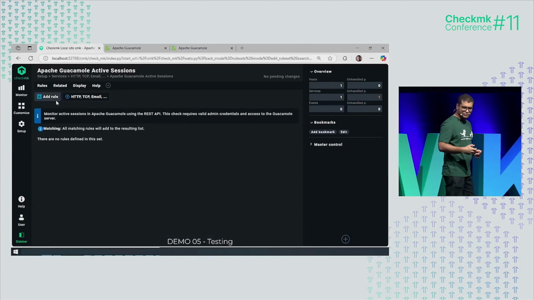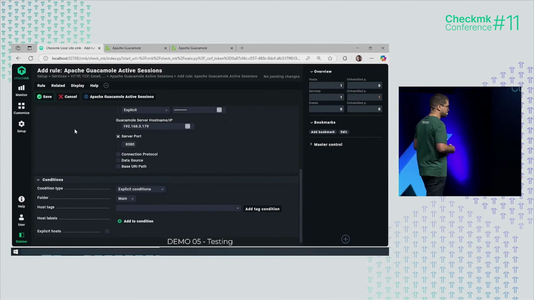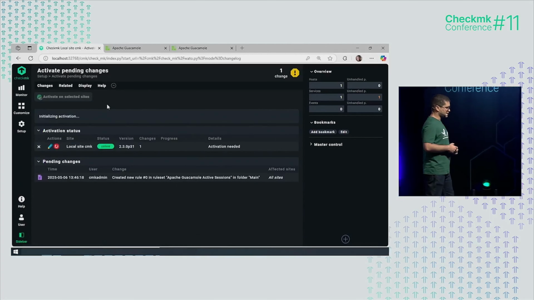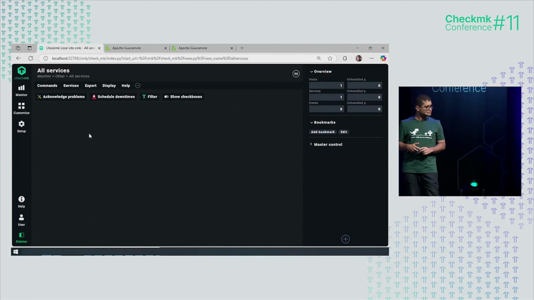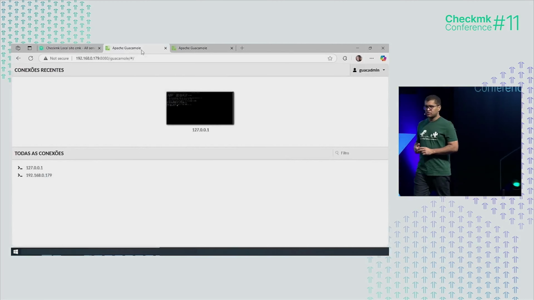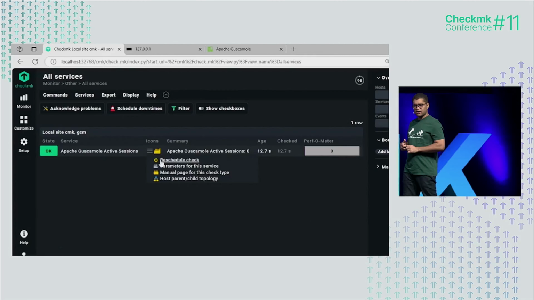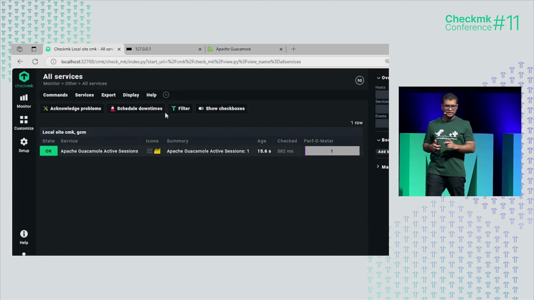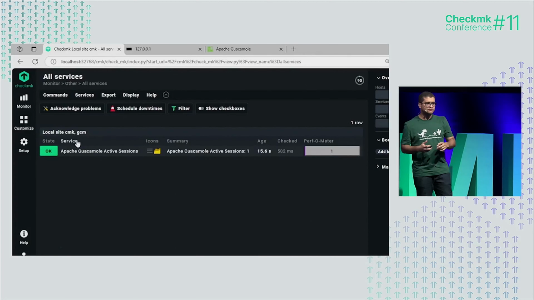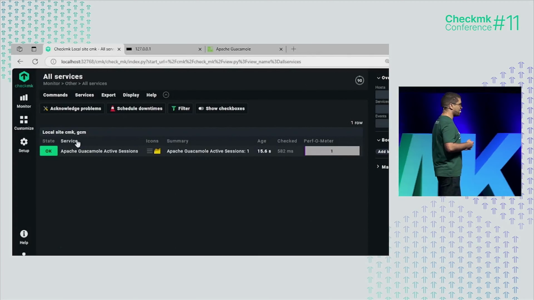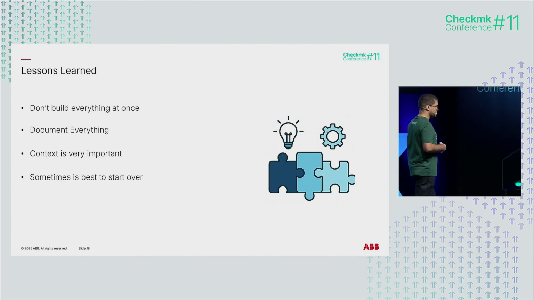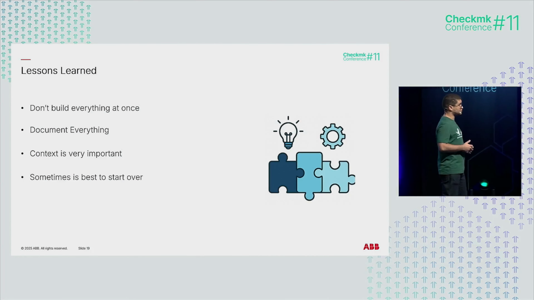So here is my new rule set. I'm creating a rule. I'm providing the parameters, applying the changes. So no sessions at all, starting a session, and then the numbers switch from 0 to 1. It worked. And now the lessons that I learned during the process, right?